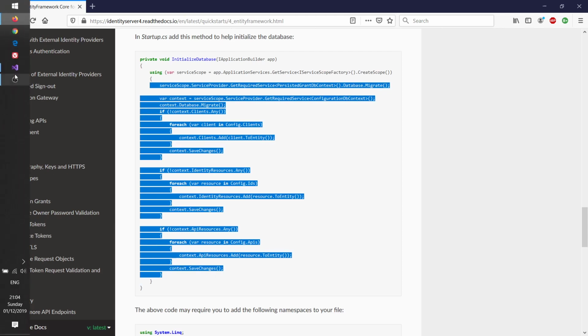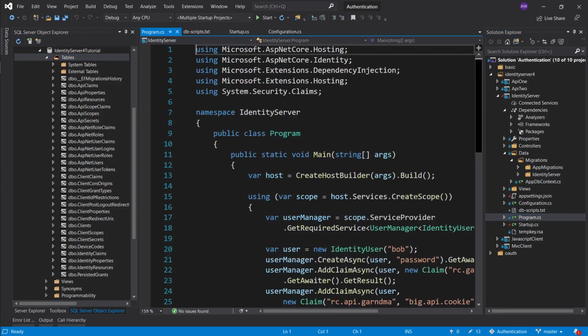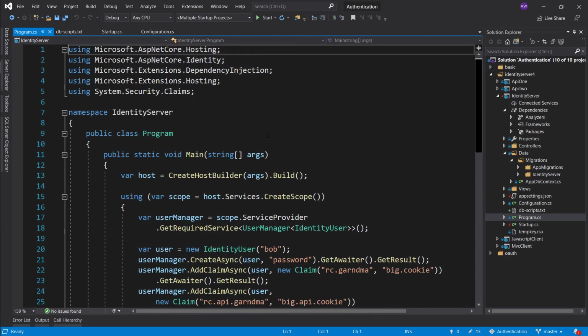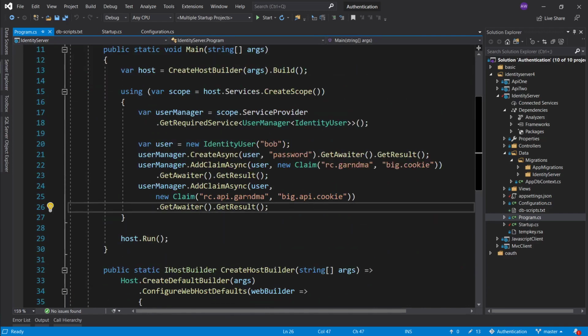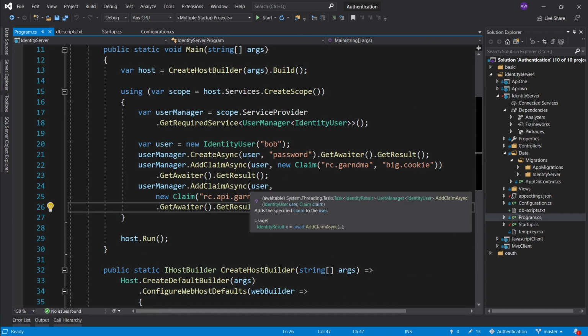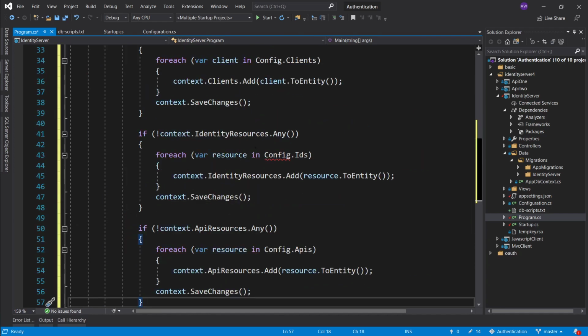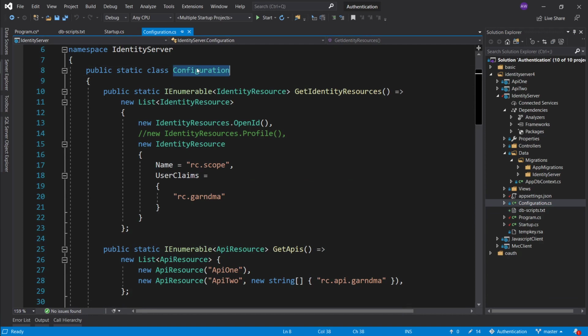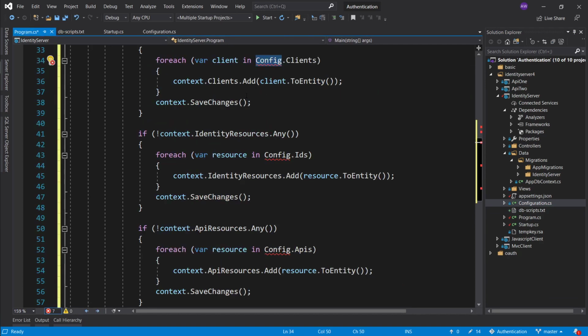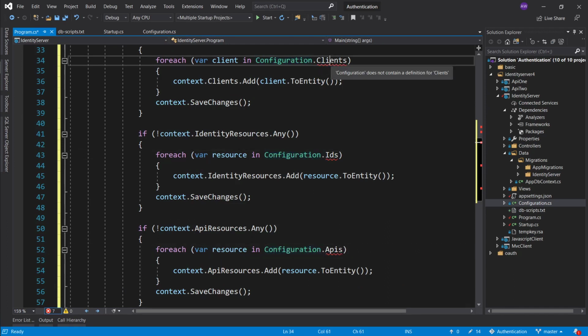And we will take it into the program CS because we already sort of do the seeding there. I will pin down the SQL Server Object Explorer. And in here, let's say after we add the user, this is where we're going to set up the seeding for our identity server, right? So this config is what they refer to as their configuration file. So let's go ahead and replace every config with configuration. And we will replace these clients, IDs, and APIs properties with function calls.